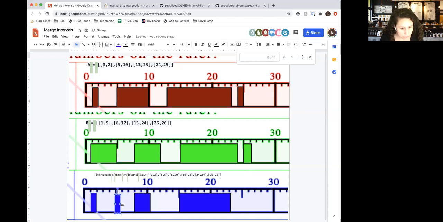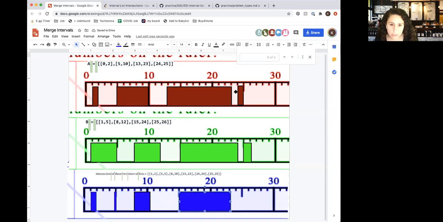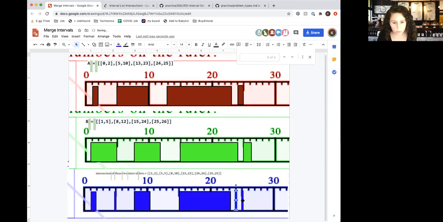Sometimes it's hard to see things, so this is gonna look really funny. All right, that's 5. We have 8 to 10. Cool, we have 15 to 23. I couldn't see that one, or apparently I'm blind. So then we're gonna add these ones. This one is 24 and 25. Okay. So yeah, make sure you can see your numbers on your ruler better than I have been able to.